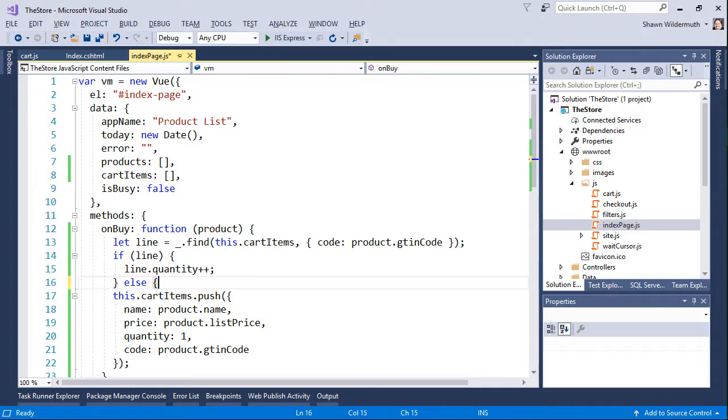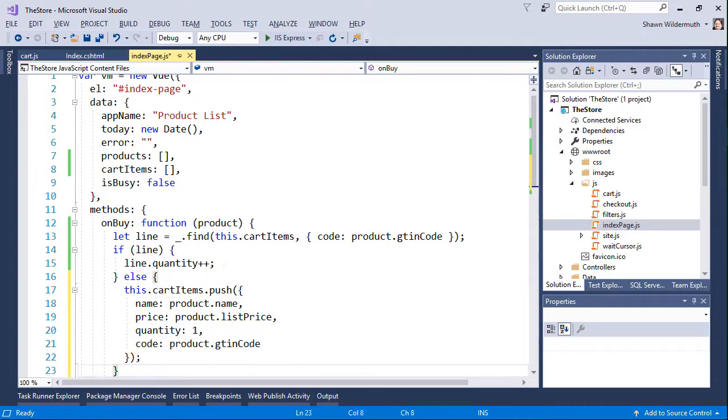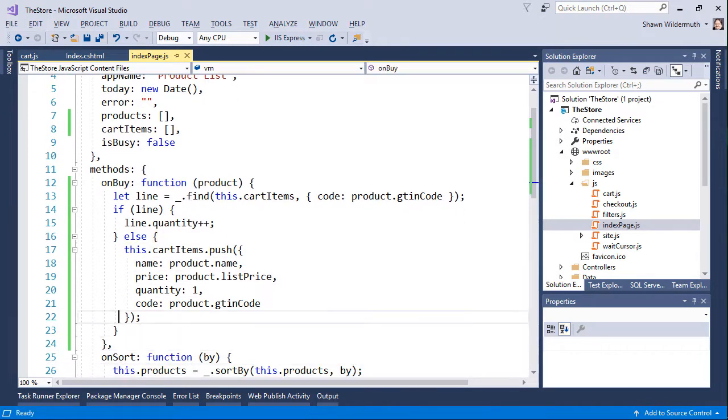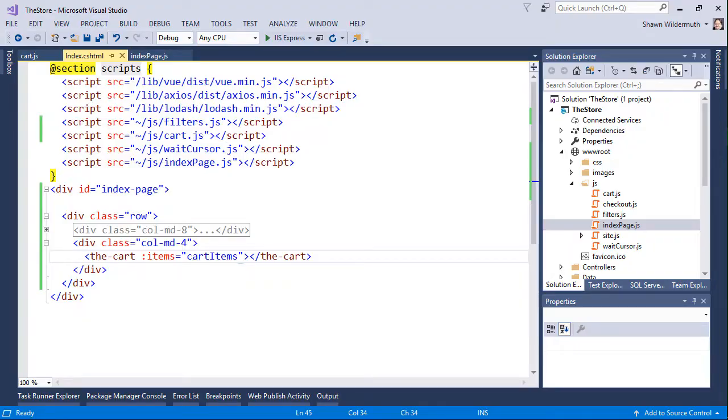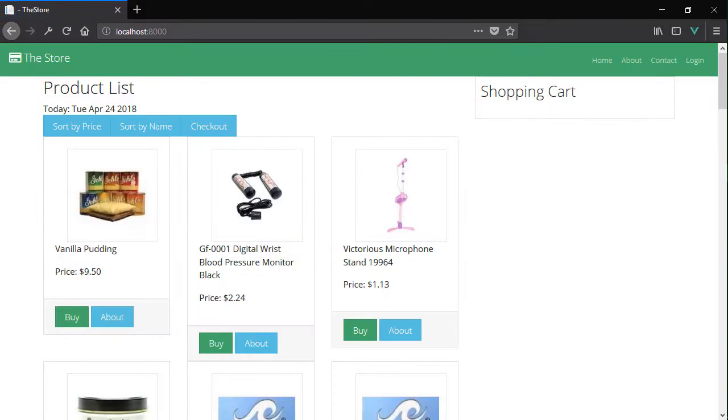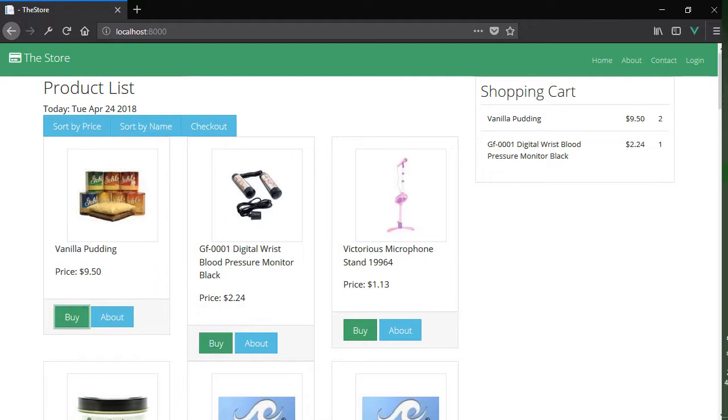Else, we don't have that product yet, and so go ahead and create the new product with the one quantity. With this change of using Lodash, which I believe we're already using on our page, if we refresh, we should be able to say buy one pudding, buy one digital wrist, and when we say buy a pudding again, it should change that quantity to 2, 3, 4, 5.